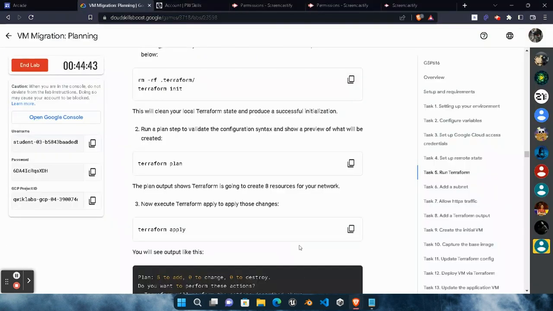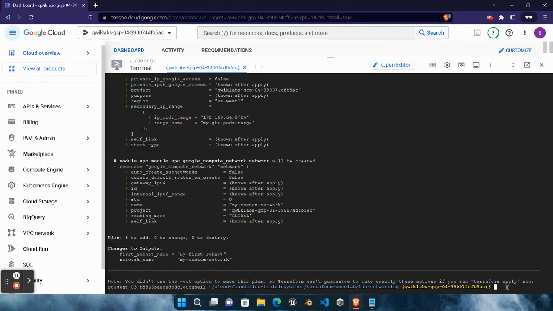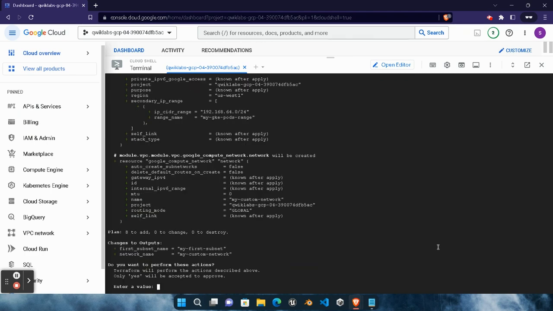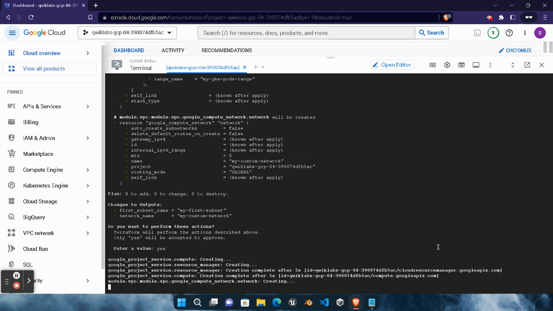Now once you're done with that, scroll down, copy this Terraform apply, paste it here, hit enter and wait for it to run. It will ask you for entering a value. Simply type yes on your keyboard, all in small letters, hit enter button. Wait for it to run. It will also take a little bit longer time, around 4 to 5 minutes.